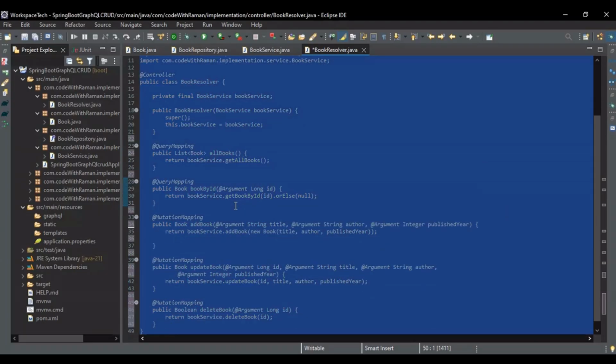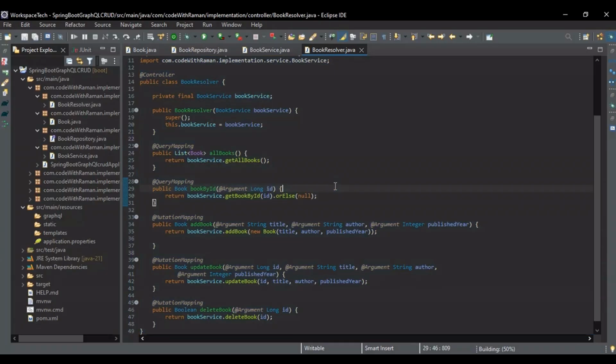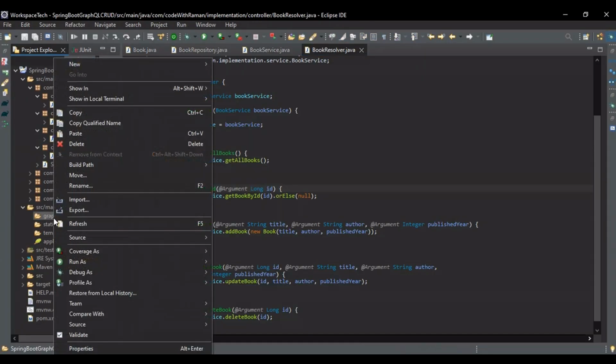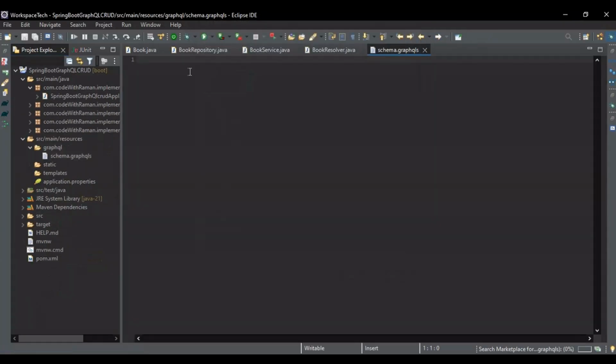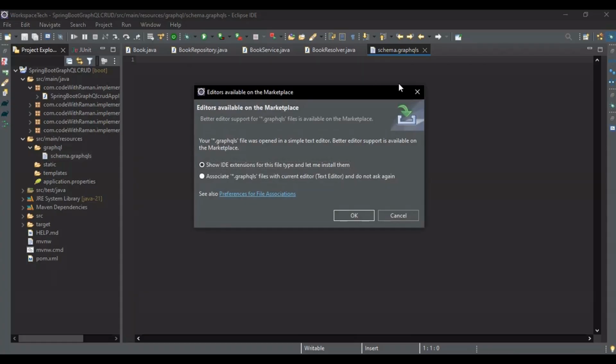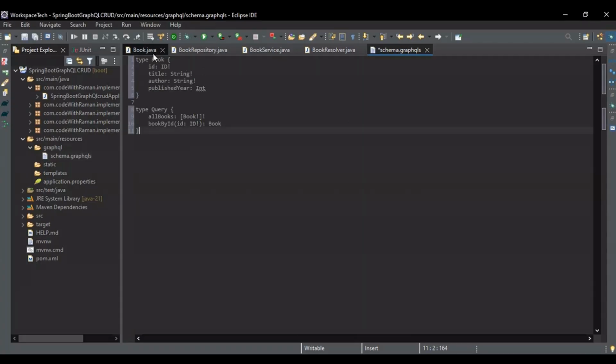One thing that we have to do extra in GraphQL is to map the queries with the mapping that we have defined. So we will be defining a schema. Let's go to the GraphQL folder, create a new file, and name it schema.graphqls. So let me add this file, and we have to define some schema here. Let me bring the same from the previous code.